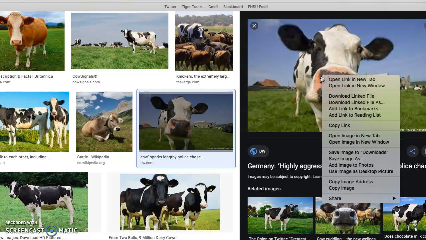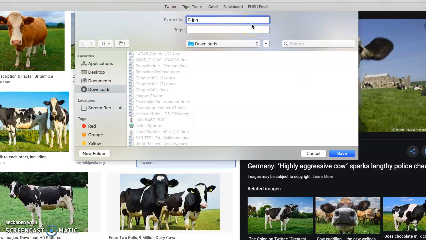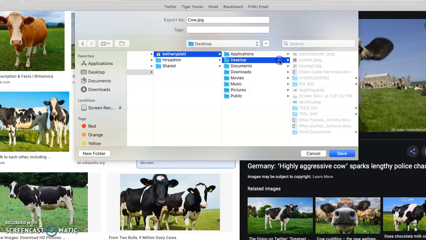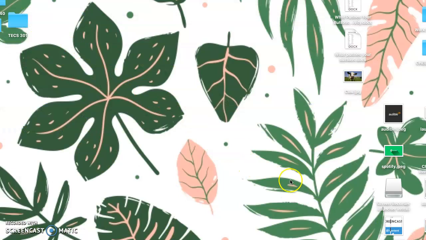I'm going to double click because I have a Mac. If you have a Windows computer, I think you right click. I'm going to go down to save image as. I'm just going to save this image as cow to my desktop. Right here, desktop. That'll be easiest to find. I'm going to go back up and minimize it.